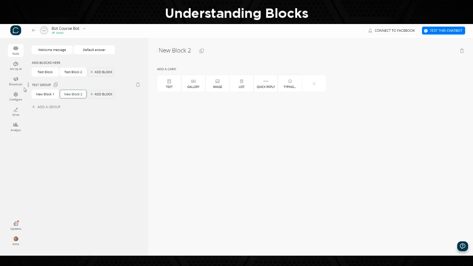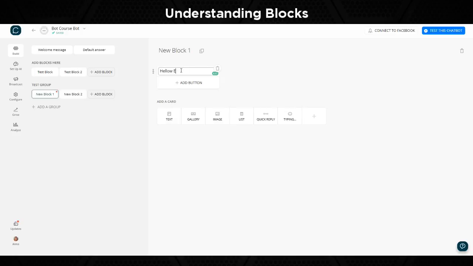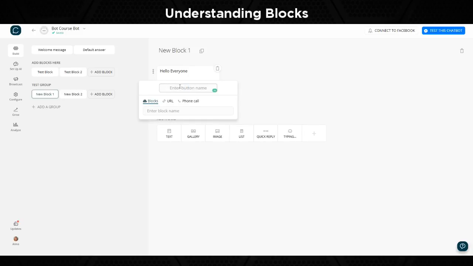Okay, so we're going to add a text element, and we're going to add it to new block 1, and we'll say hello everyone. I can't spell. And then we're going to add a button, and it'll just say click here. And now we're going to tell this bot that when someone clicks here, we want them to go to this block here. So we're going to say go to new block 2.